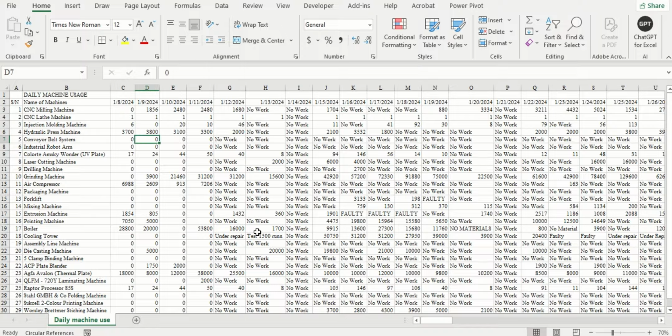This is a very common format exported from an operational system, but as you can see, it is not analysis friendly. The biggest issue here is that the dates are spread across columns, and for reporting and dashboards, we need dates in a single column.